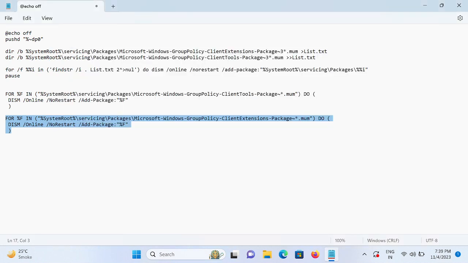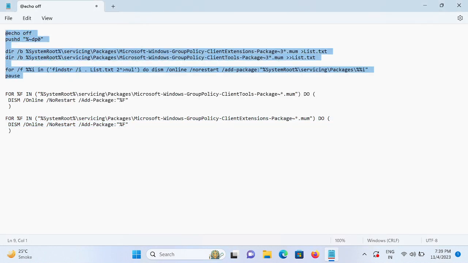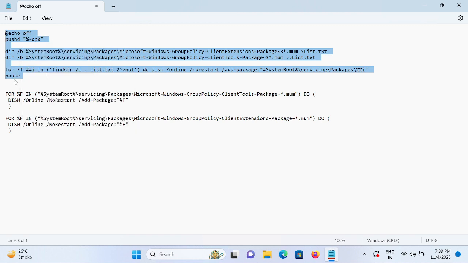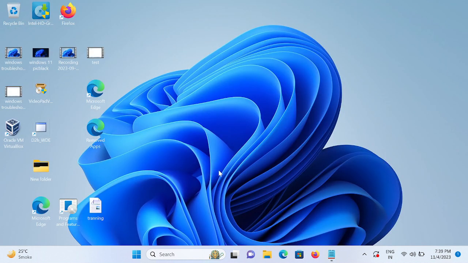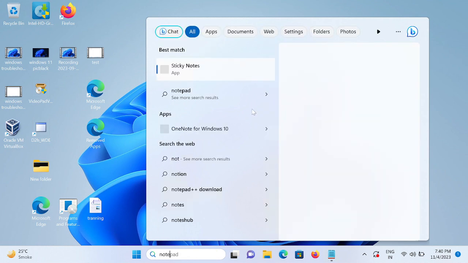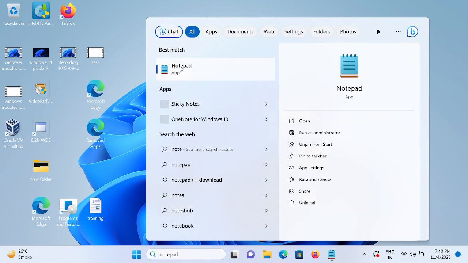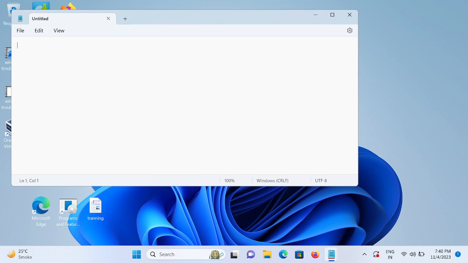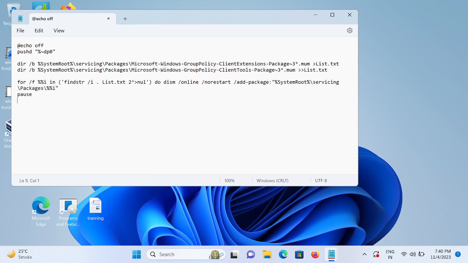If still not, we can make a batch file of it. So just copy this, I will give it in my description box. Just paste it from echo to pause. So let me open a new notepad here, and let me run as administrator here. Click on yes and just paste this command and go to File.